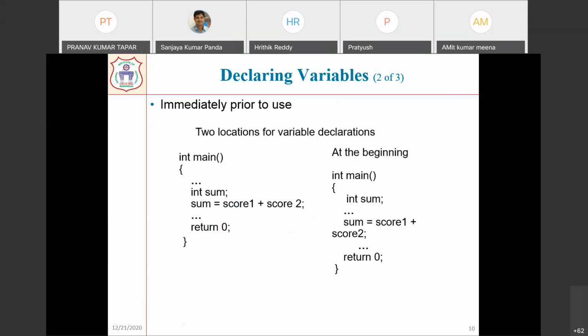Now you can declare the variable in two locations. One is, you can see in the first program, I have started the main function, then I am writing int sum. So sum is an integer type. Score 1 and score 2 are also integers. So you are adding score 1 plus score 2 and storing it in sum. In this case, they have not explicitly shown the declaration of score 1 and score 2 and the assignment of their values. We assume that is available.